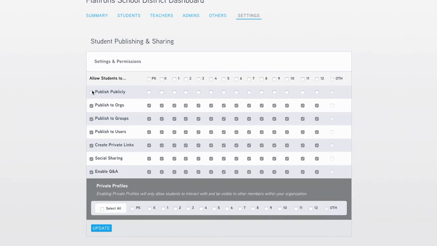All organizations start by defaulting to have public publishing turned off. Public does mean public and searchable on the web as well as in Bulb. If you would like your students to be able to publish publicly, you can enable this by clicking these boxes under designated grade levels, or if you want every student in your organization to be able to publish publicly, you can just click the box next to the words Publish Publicly.